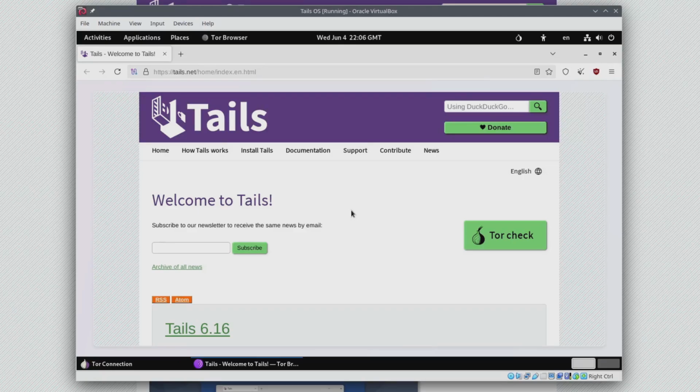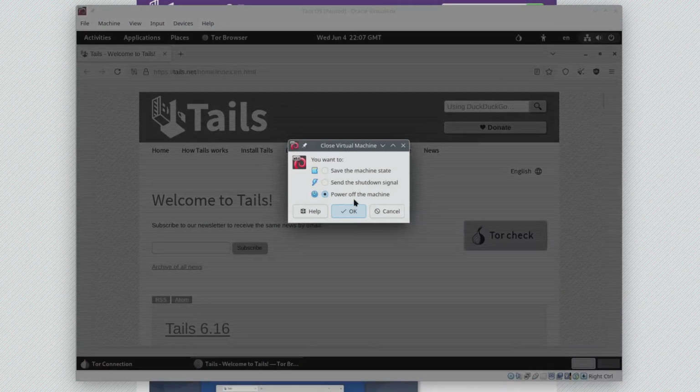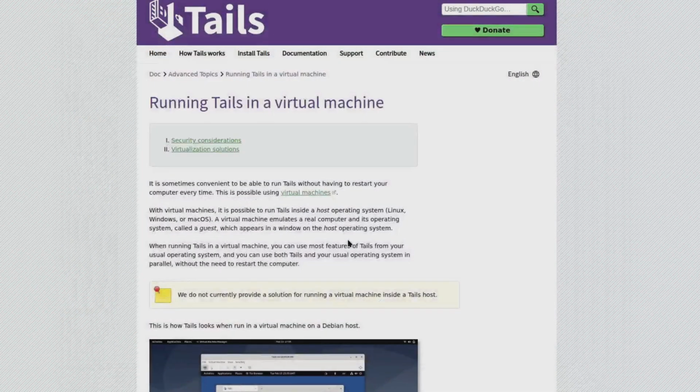Now VirtualBox is one of the best options for running TailsOS in a virtual machine, since it's also open source, which aligns with the privacy-oriented philosophy of Tails. In this tutorial, I'll show you how to download and run TailsOS in VirtualBox step by step. This virtual machine will be configured to save absolutely nothing inside once it is powered off.